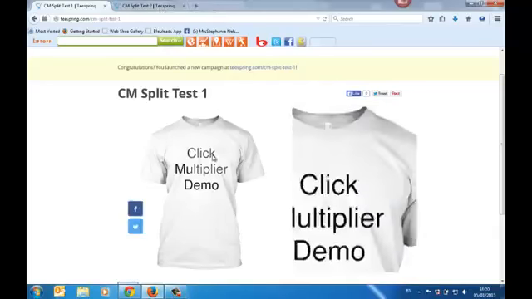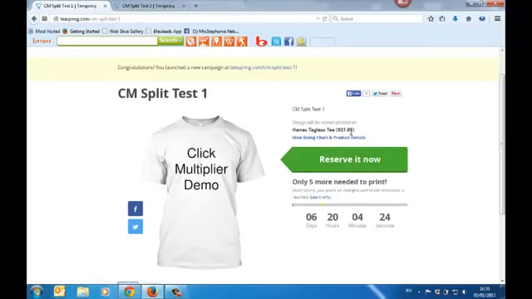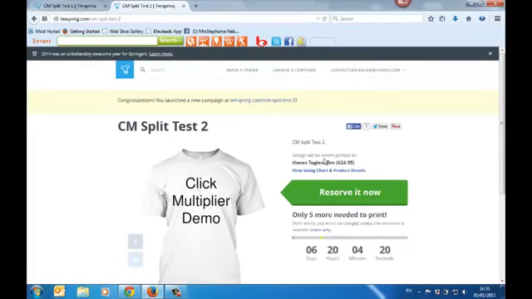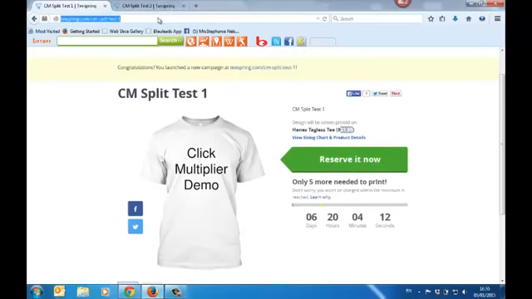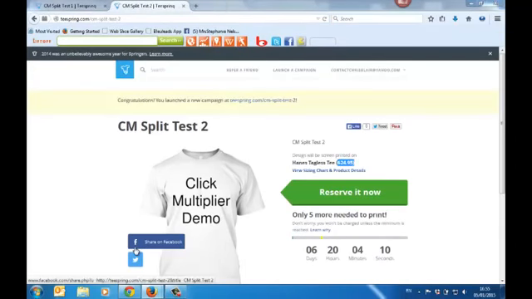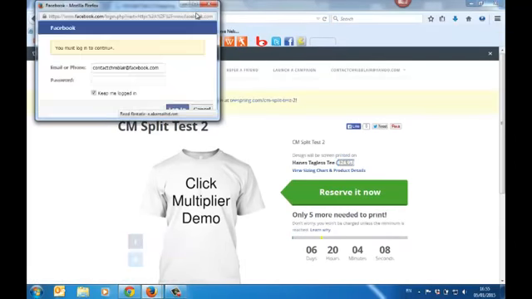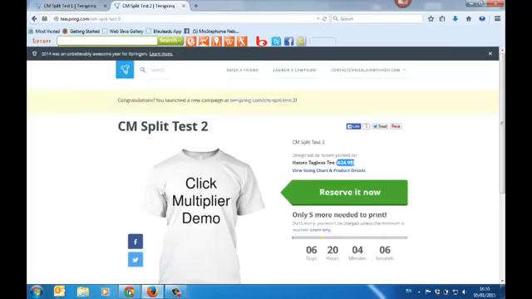Okay. All right. So I got one sales page here where I've got a $21.95 price point. In this one, I've got $24.95. So in this case, we're split testing price. Like I said, it can be color, it can be different products, it can be various things. It doesn't matter. I just want to demonstrate the capability.